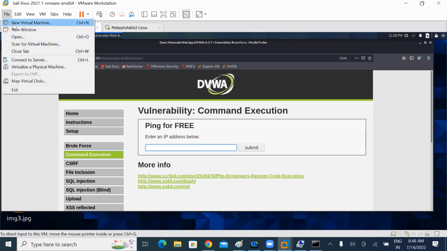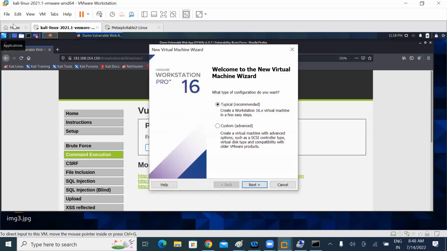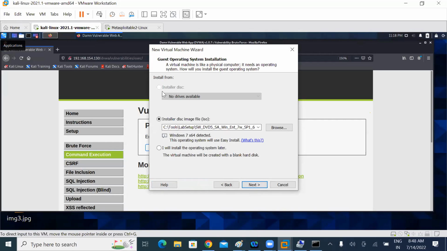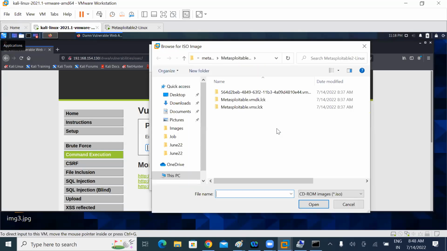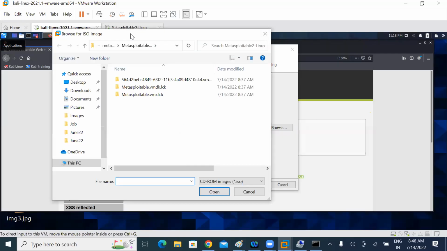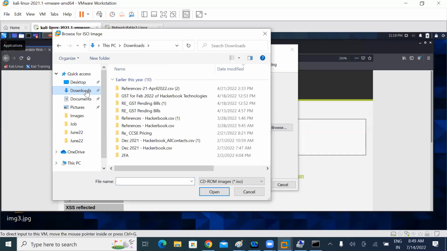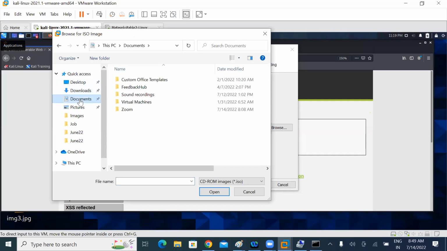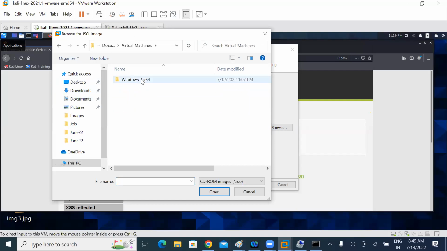File, select new virtual machine, select next. You need to select the ISO file option, insert installer disk image file. Okay, ISO file, browse. You need to locate the Windows 7 ISO file which you would have downloaded 1 week back or which you have copied from us. So I downloaded in documents, I guess. No, virtual machines, Windows 7. No, not here.